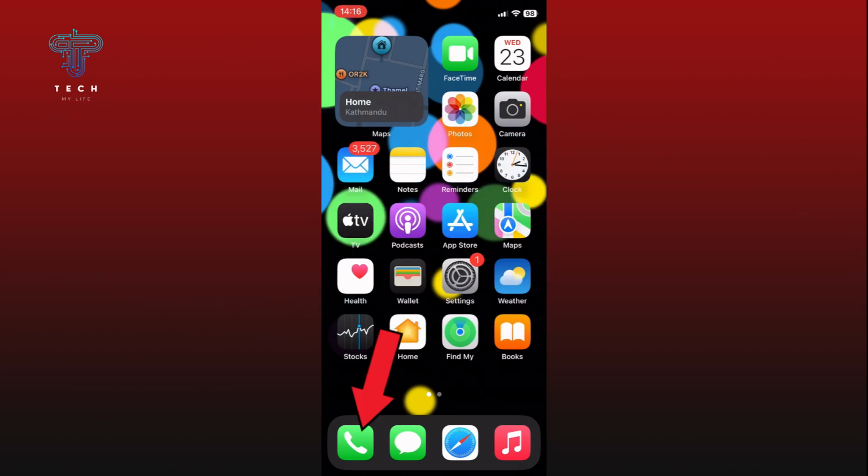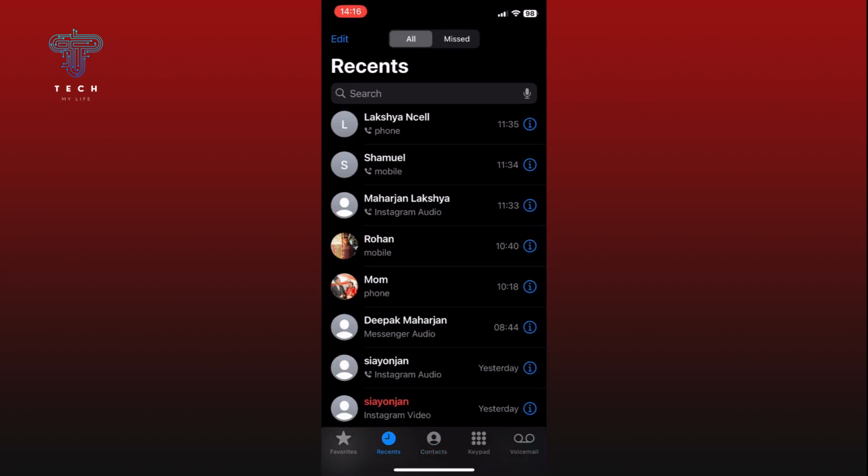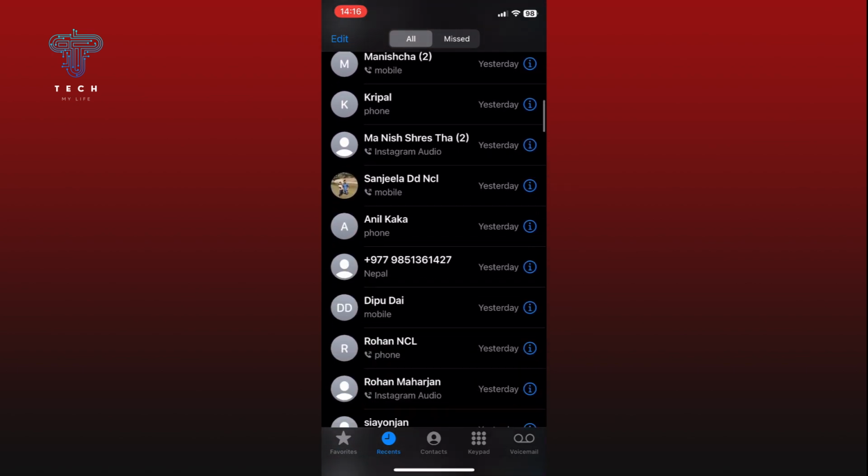First, open the phone app. In the Recents tab, find the phone number that you want to block. Next to the phone number you wish to block, you will see a small letter I inside a circle. Tap on this I button to access more options for that specific caller.